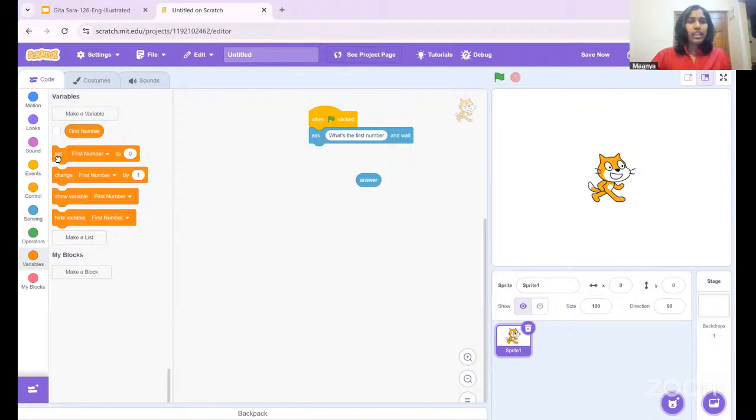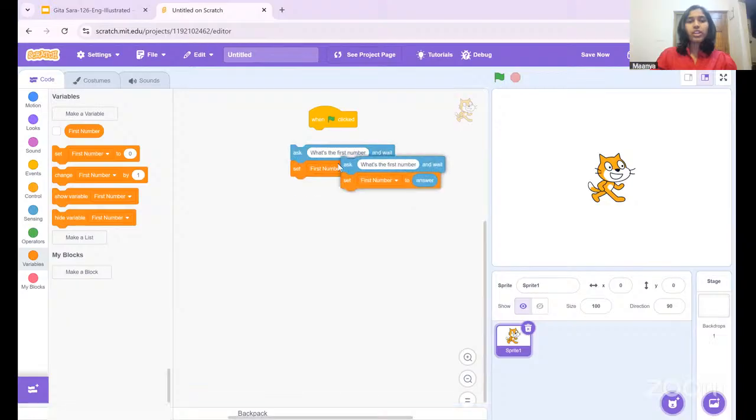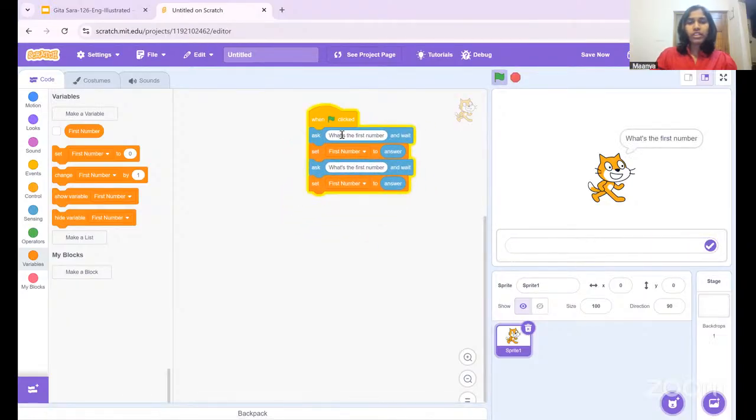So now I'll say set first number to answer. One thing that you can do is simply right click on it. Right click and you'll find three options: duplicate, add comment, and delete block. I'm going to say duplicate. And now join all of this together.